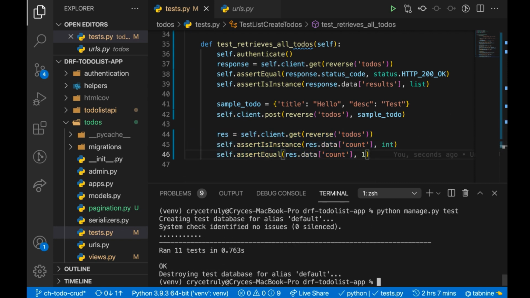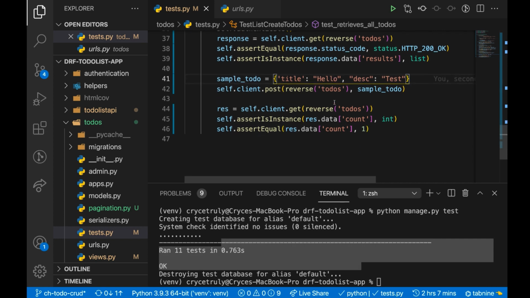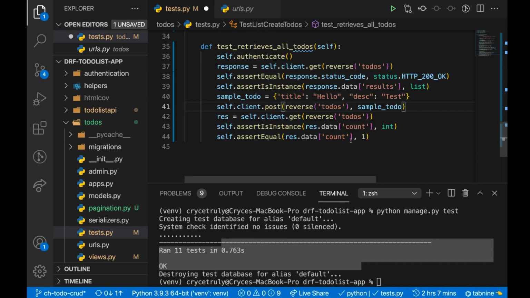So let's run that again, and you can see that they pass. But you can go ahead and check anything you want to check here. This is just an example of how to approach it.